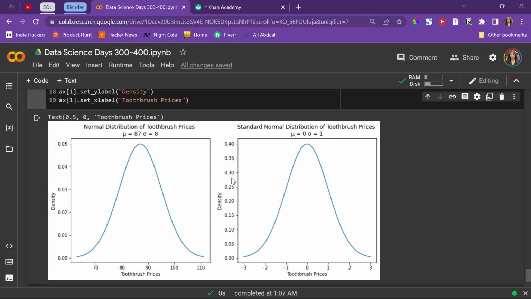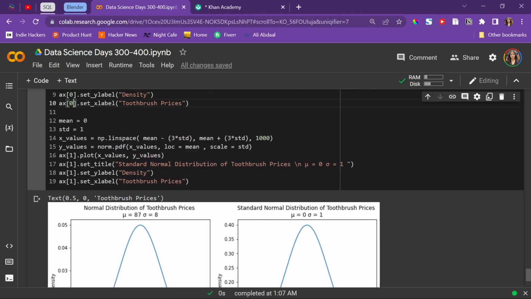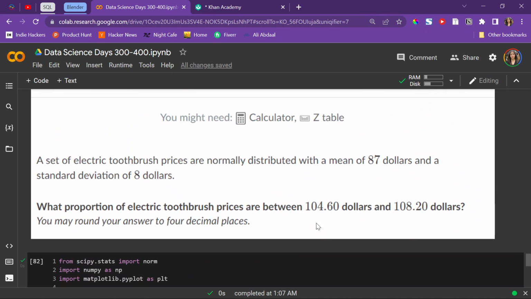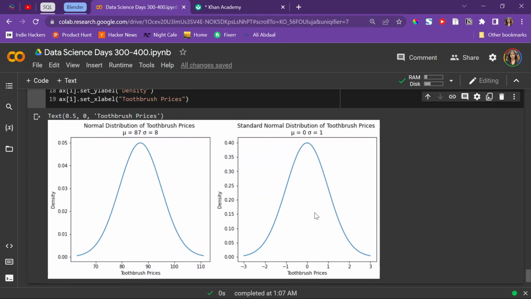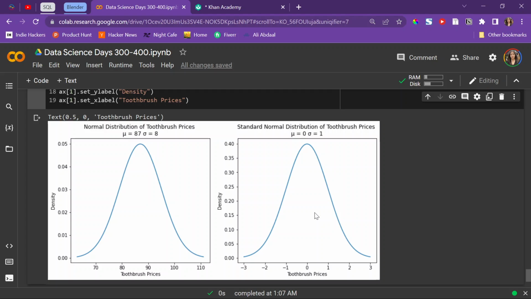And then when you convert to a z-score, you can no longer use that normal distribution given that mean and standard deviation because you converted those values. So when you convert to z-scores, you now have to use a standard normal distribution, which means that the mean is 0 and the standard deviation is 1. And the values in the middle over here, like $104.60 and $108.20, you would convert into z-scores, and then you would have to find the area in between those 2 points using the standard normal distribution.